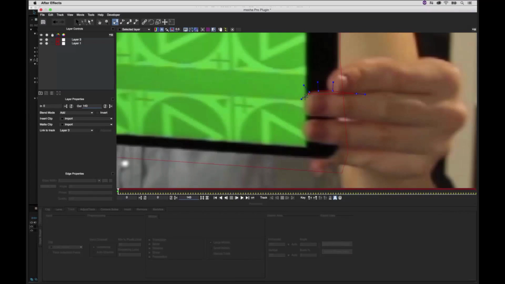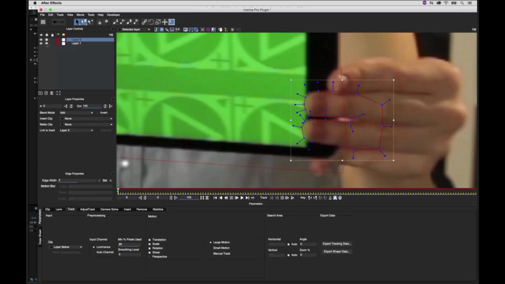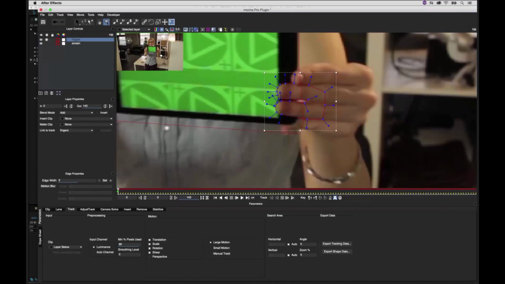We're going to draw a shape right around her fingers that are crossing the edge of our screen. Okay? We're going to call this screen and we're going to call this fingers, and this is just a sanitary workflow because obviously if you have layer 1, layer 2, and layer 40, you're not going to know what's what. We're going to take fingers, we're going to go to link to track on fingers, and we're going to link them to the screen track.